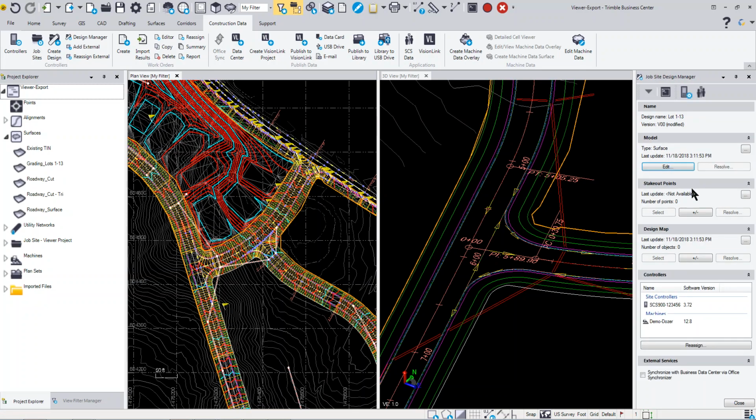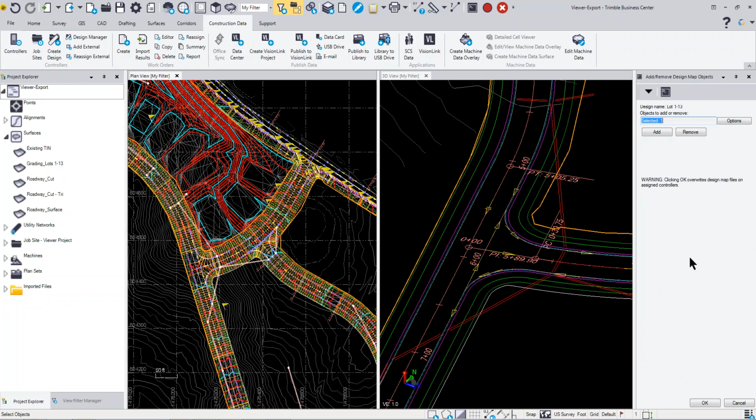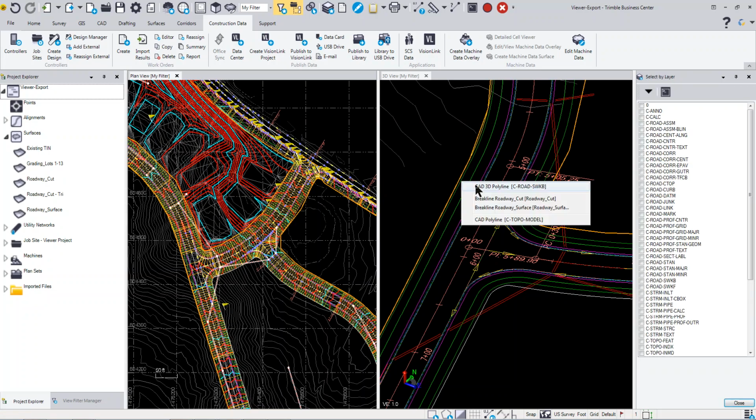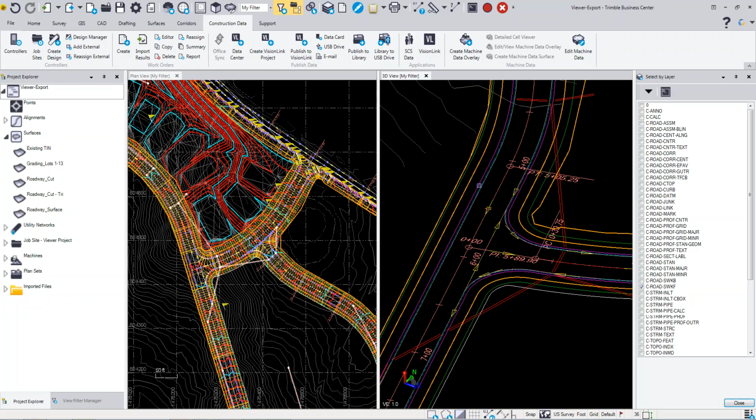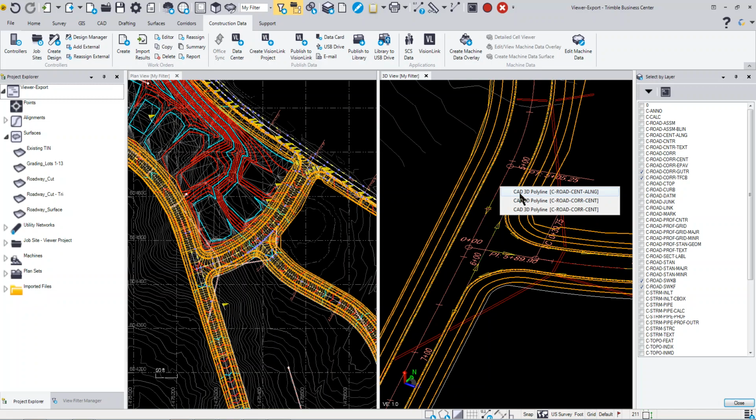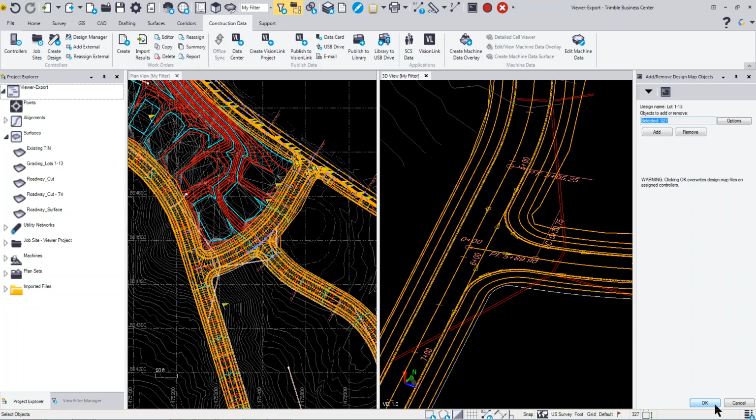The stakeout points, if I had any, I could select those. And then the design map, what I want to stake out, I can come here and pick the line work. So again, using by layer, I want to grab the sidewalk. We'll grab that back of curb, here the gutter line, and the back of curb and the center lines. So I'm selecting that information, and then I'm going to click add. Make sure you select it and then select add so that it shows that they're added. And then I'm going to click OK.